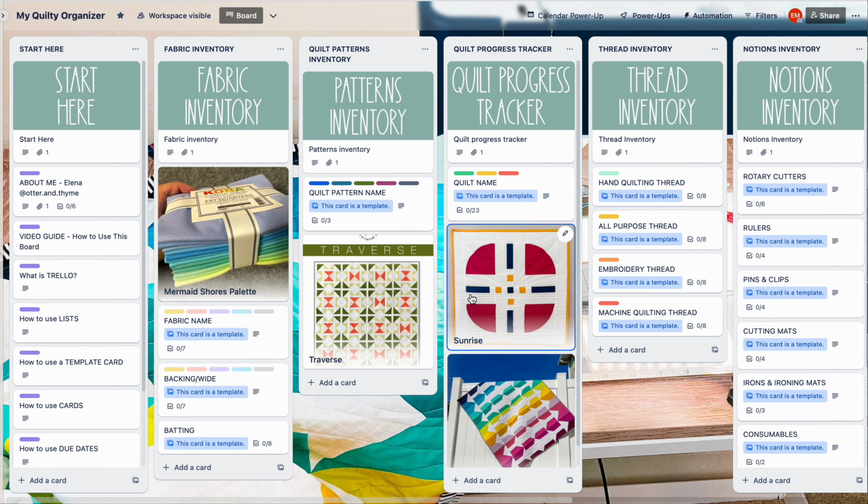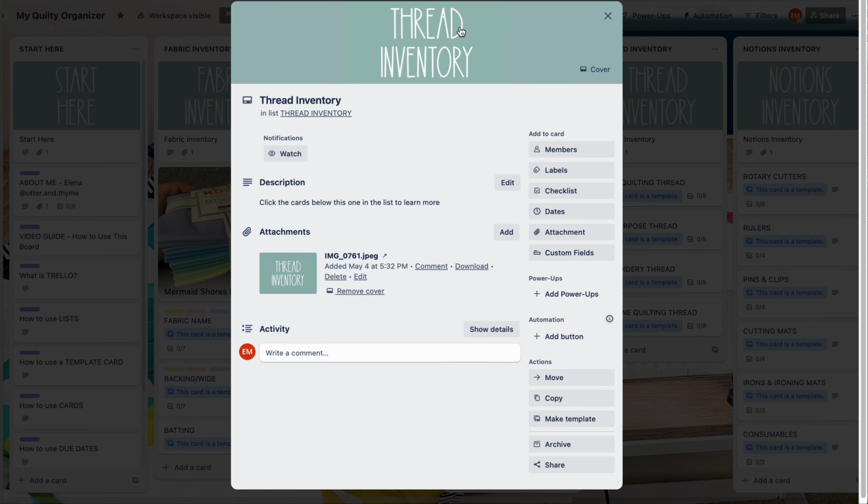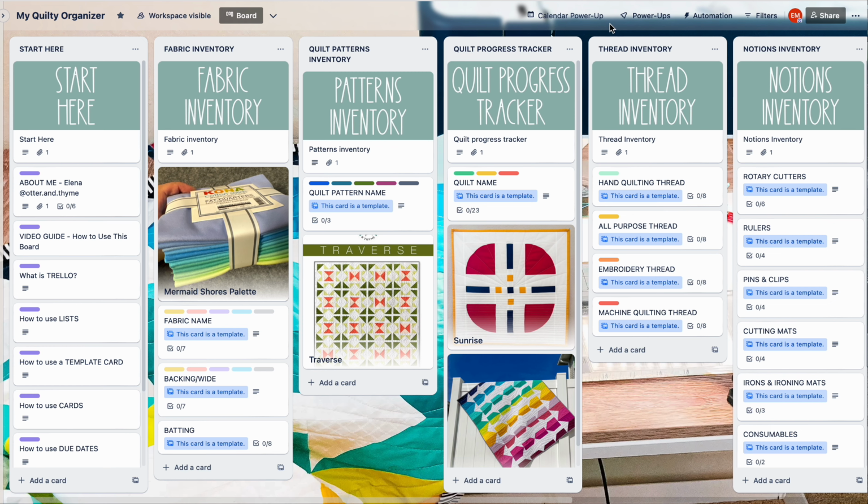So let's get started. I created a Trello board for my quilty organizer. It's what I called it. And this is where I created different buckets for everything that I need. I have created these beautiful little cards as covers. You don't have to do that, but I just chose to do that. They are just pretty graphics to help me categorize.